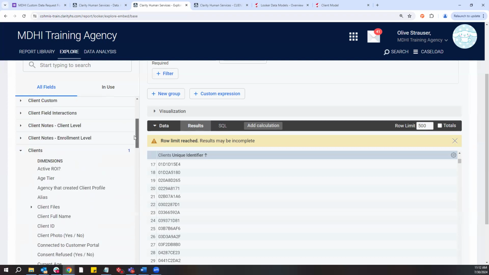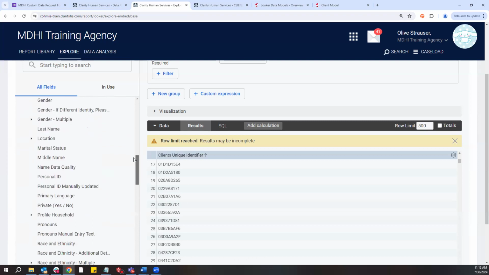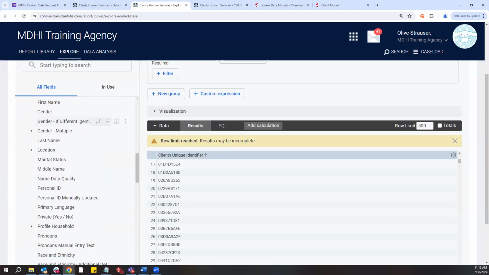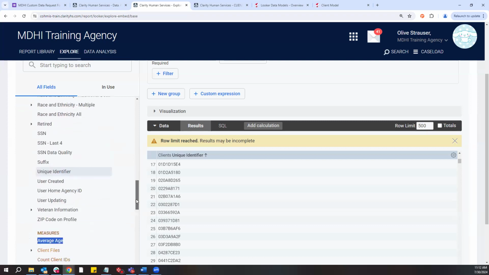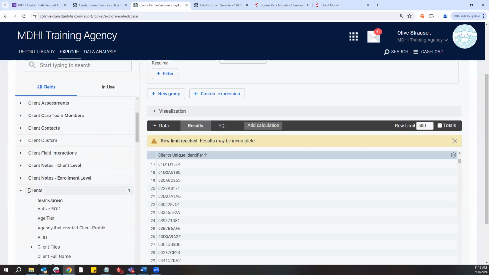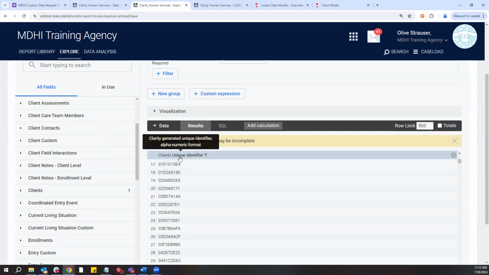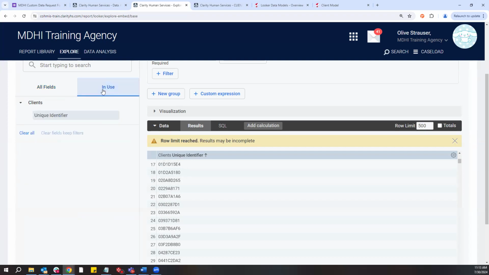So this client table is also where you're going to find client demographic information, such as gender, race and ethnicity, veteran status. I'm going to close this table, and you'll see now there's a 1 here. That's because we added it to our report. So if you can't remember which of these tables you added fields from, this will remind you right here. You can also click in use, and that's going to show you the ones that you have added on your data set.